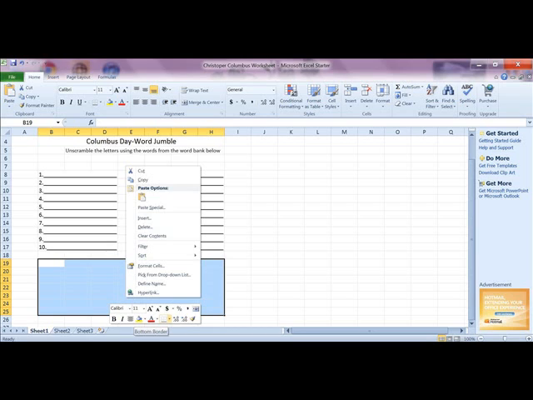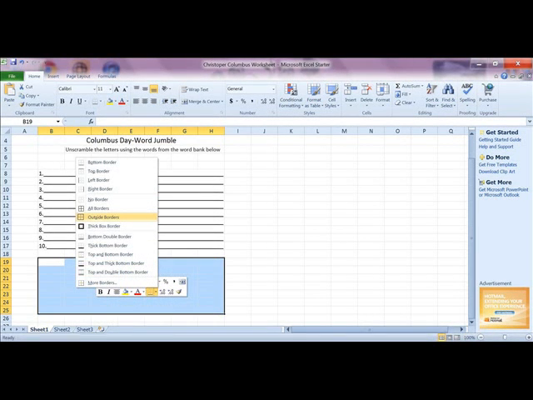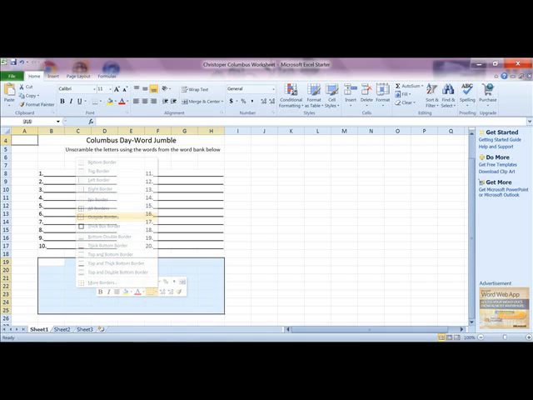Within this list, you are given an option to create lines around your box in order to house the information. You're going to go down to where it says border, and you're going to click on that button. You will then be provided another list in which you can choose a variety of different options for your box. Here I've chosen the outside borders. This is what the outside borders look like.